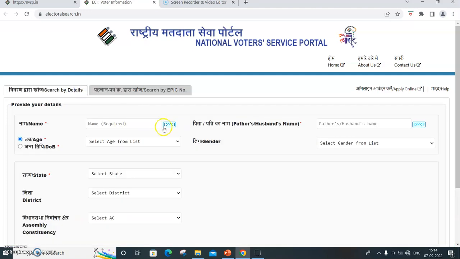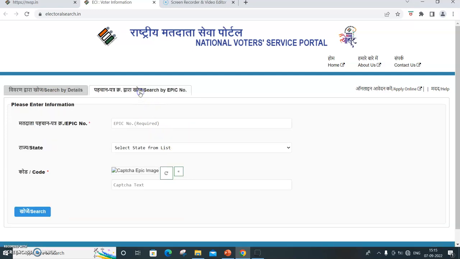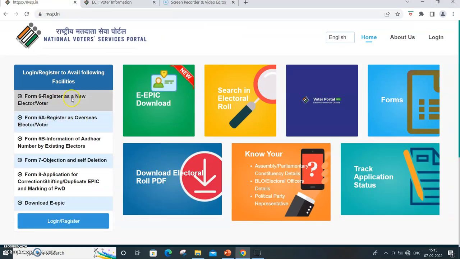Otherwise you can search by details as well if you have the name. But if you have the card, I would say it is better to just give the voter ID card number, then provide the state and search. Once you have it, you can progress with the other steps. And as I said, you can register as a new voter. A first time voter can use this to register. There are also options for overseas voters, objections, self deletion if you want to delete for any reason, and corrections.